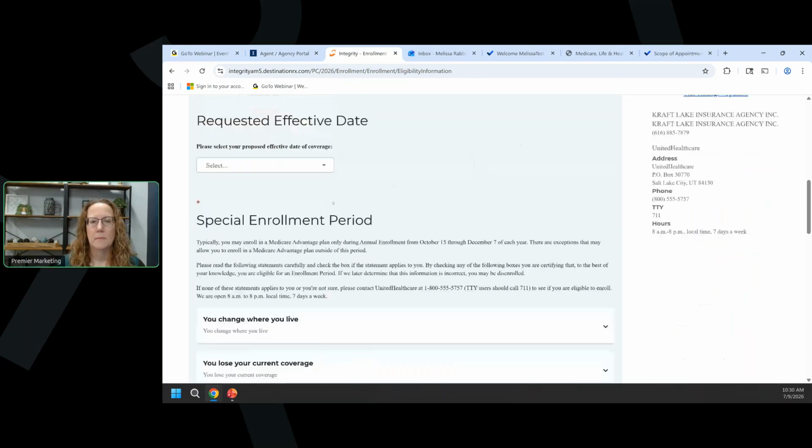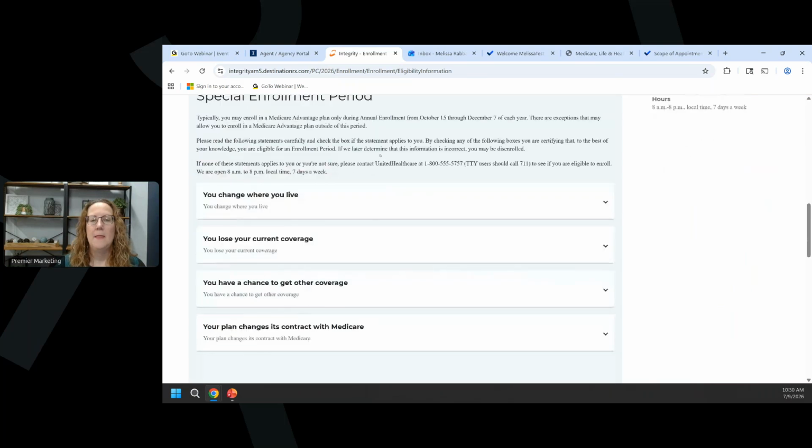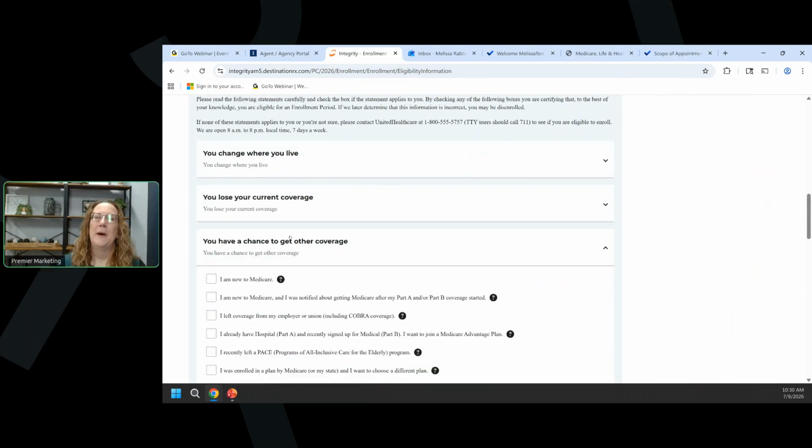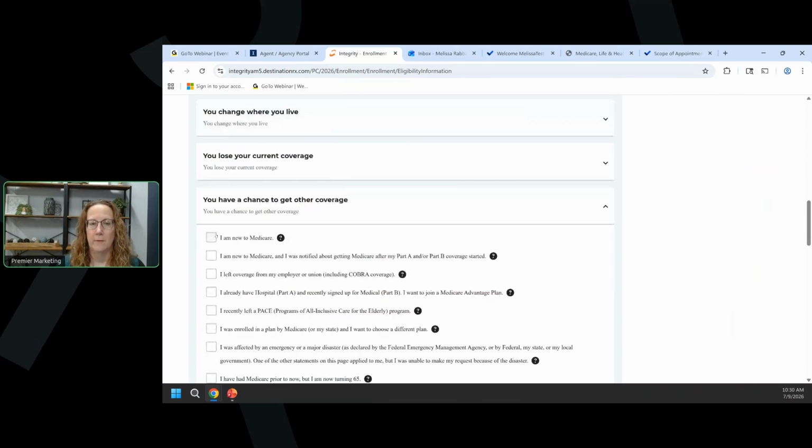A and B dates are optional. What is their requested effective date? And then here's where you would choose their election period. One quick tip, and I don't know why it's here, but if they are in their initial enrollment period or their IEP, that election code is under the heading of you have a chance to get other coverage.